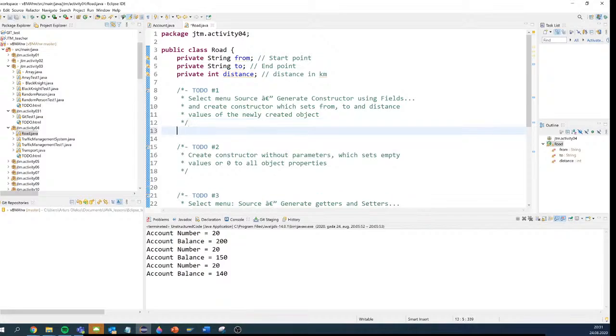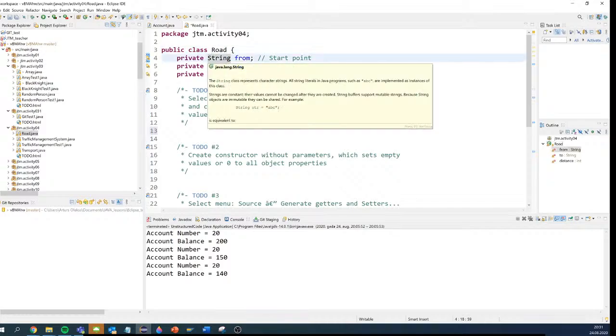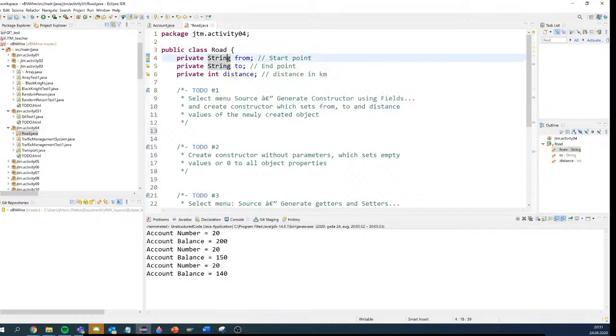So first of all, we have class Road, which has three global attributes. All of them are instance attributes. Again, instance attributes belong to the object which is referred to by the class Road. In this case, two of them are strings. The first one is considered as a starting point, the second one is considered as an endpoint, and the distance one is the measure of distance in kilometers.